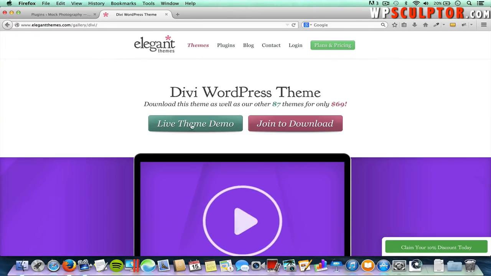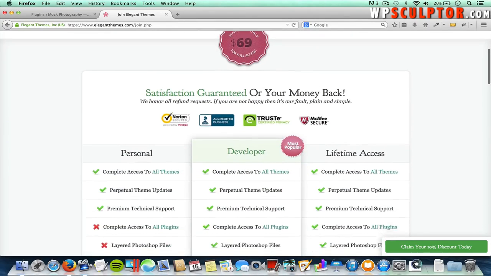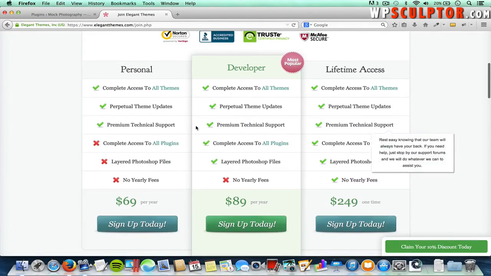And you can click on this button to view the live theme demo to see all the different functionality options and features that are available with the Divi theme. To purchase the Divi theme and, in essence, an Elegant Themes membership, click on Join to Download, and then scroll down, and you can see that you have 3 different options.